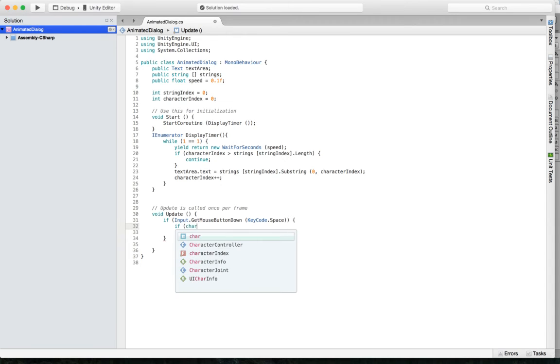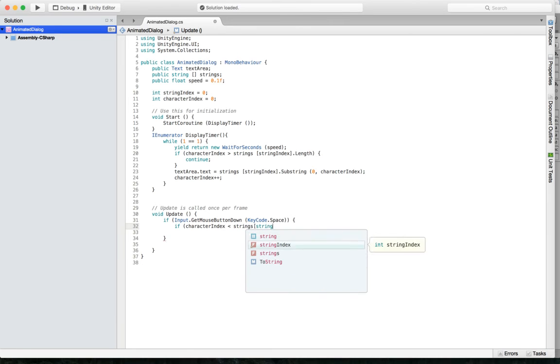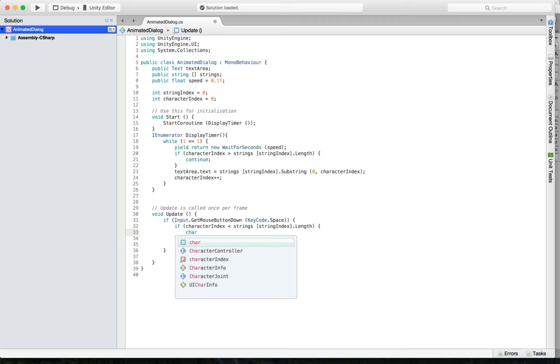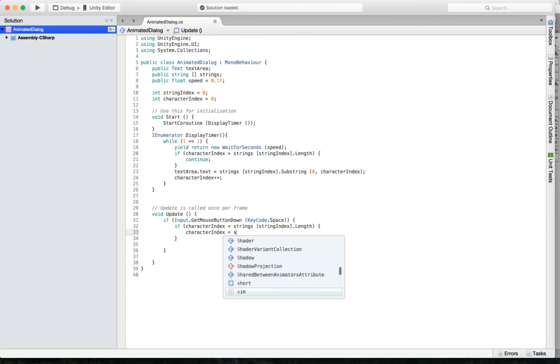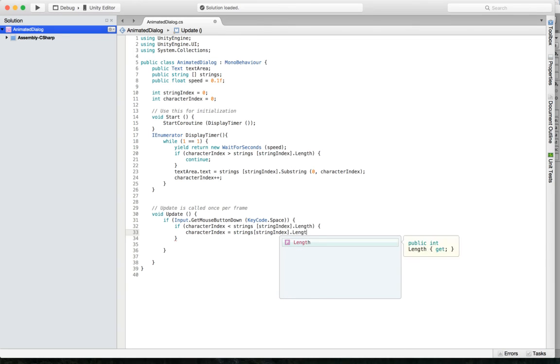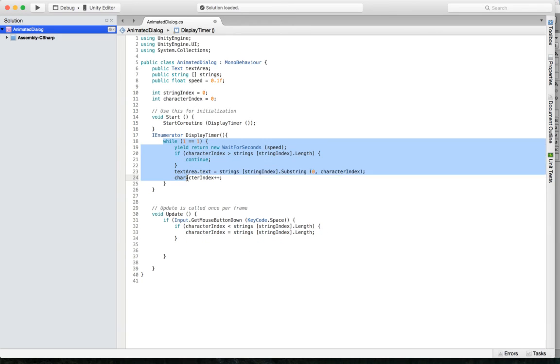So first, we're going to check and say if we're in the middle of writing out a sentence, so in that case our character index is less than strings of string index dot length. Okay, so what are we going to do in that case? Then we'll just say our character index equals strings of string index current sentence dot length. Just set it to the end. And what's going to happen is after we do this, the next time we go through this while loop, we should show all of it.